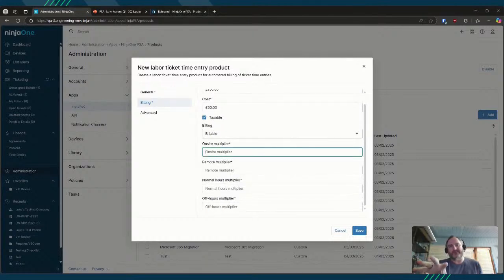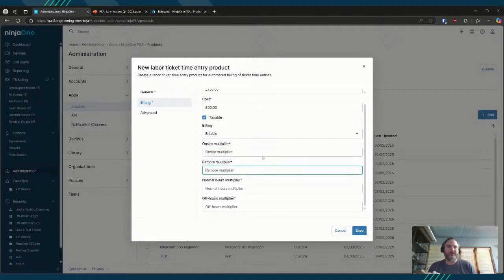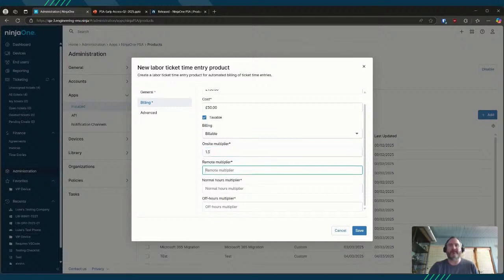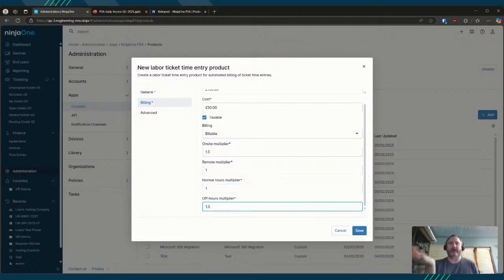We've then got some other options here for time products. When you log time entries, you've got the ability to mark it as on-site or off-site. That's going to be your on-site or remote multiplier. Then at the agreement level, you can choose to inherit the ticket business hours or configure custom business hours per agreement, which will let you then bill automatically in hours and out of hours. So let's say for on-site, we want to charge time and a half. For remote, we'll charge standard time. For normal hours, we'll charge standard time. And for out of hours, we'll charge 1.5.